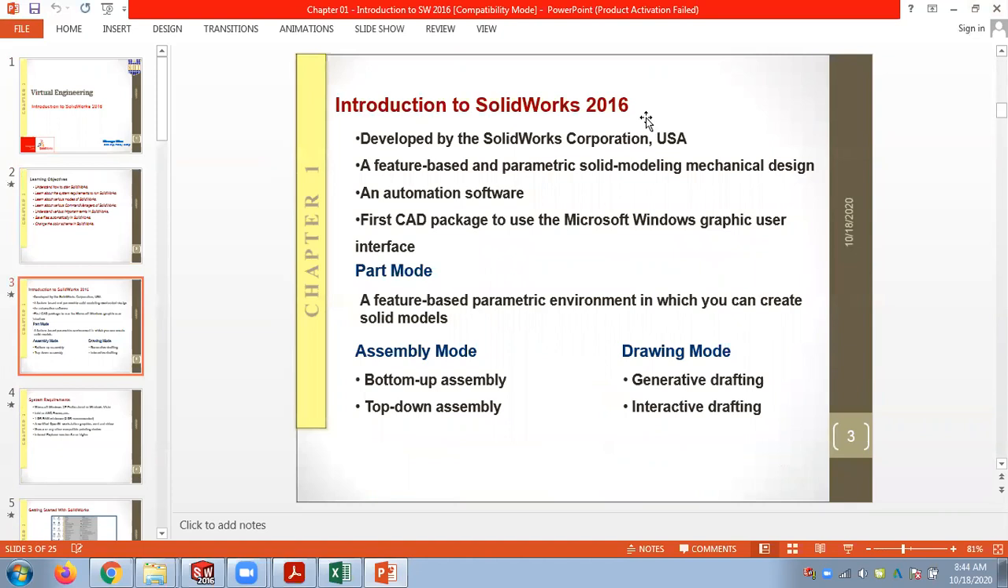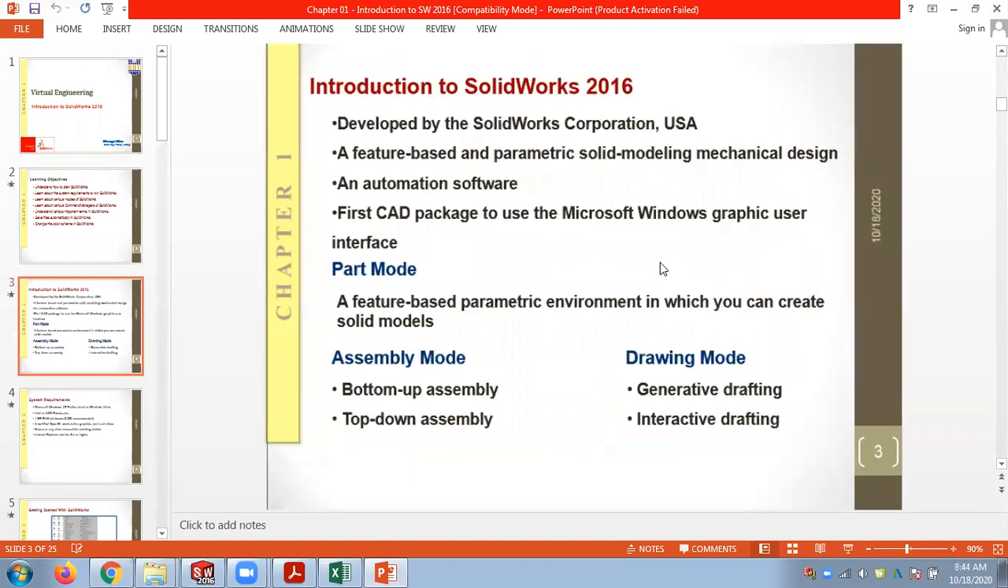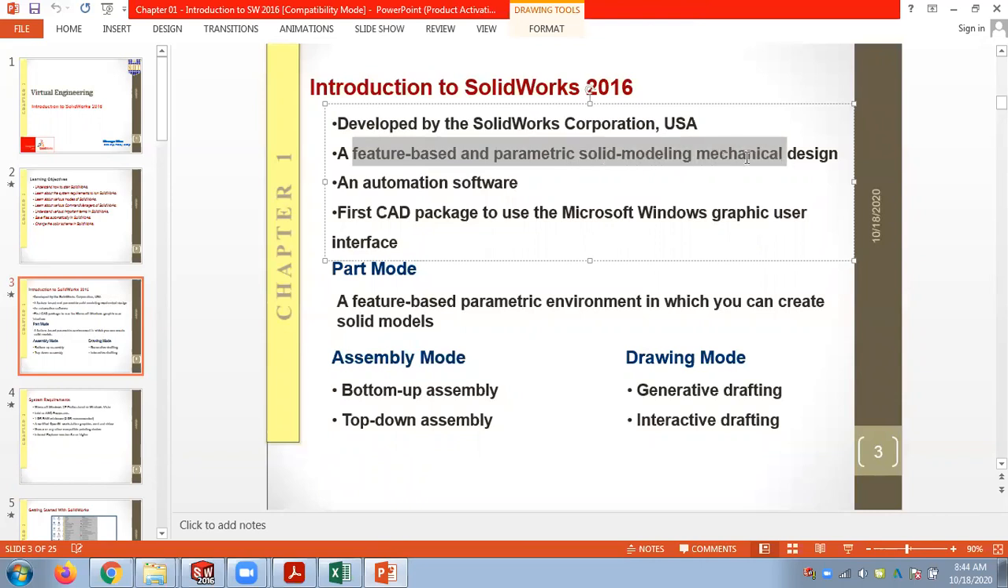So what do you mean by...? I hope you have heard about SolidWorks before. This is a US-based company. It is called a feature-based parametric solid modeling mechanical design software. What do you mean by feature-based is you have features in your model. That is, if you take, say, I'll take an example.